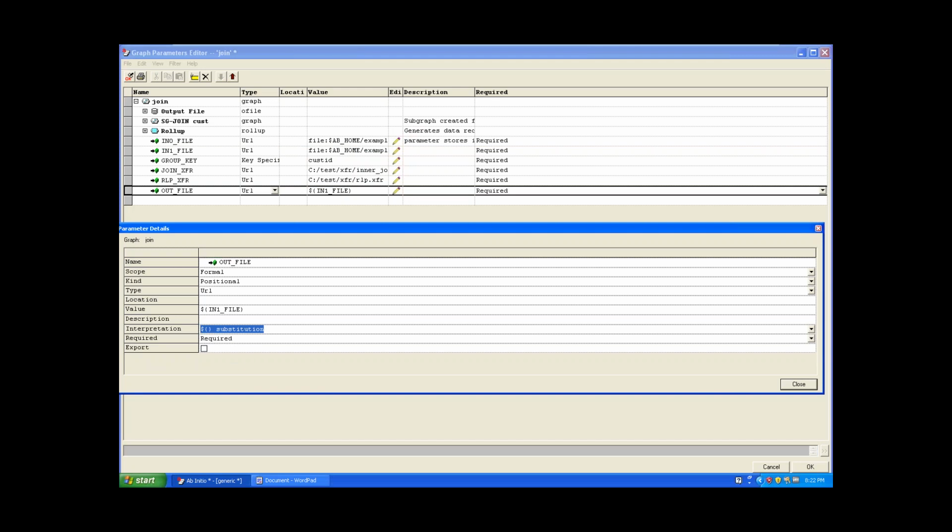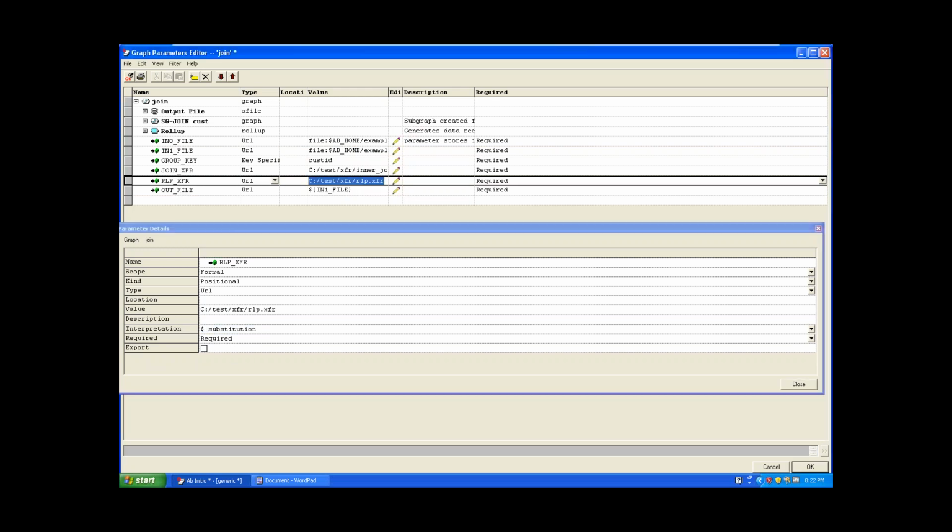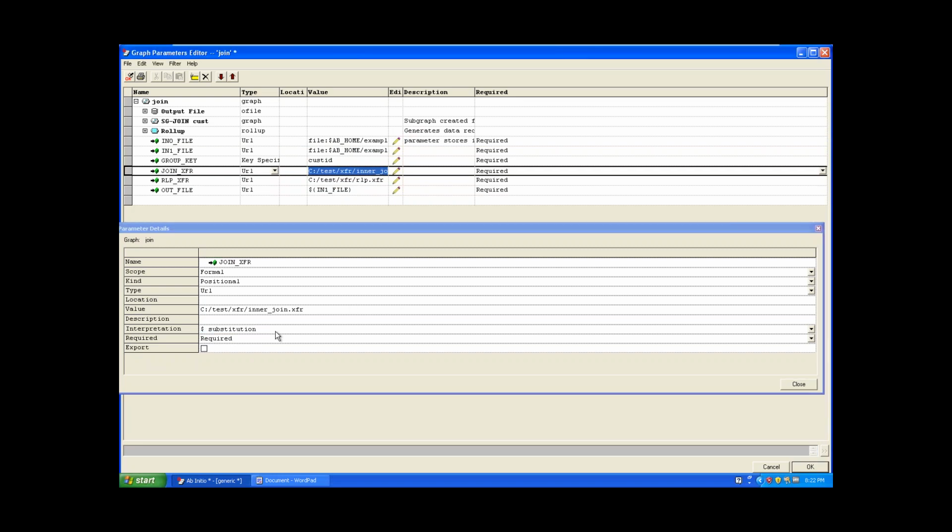That's why you need not worry about the interpretation. By default, every parameter is dollar curly only. When you see here, you can see dollar curly. Here also you can see dollar curly. For everything you can see dollar curly by default.